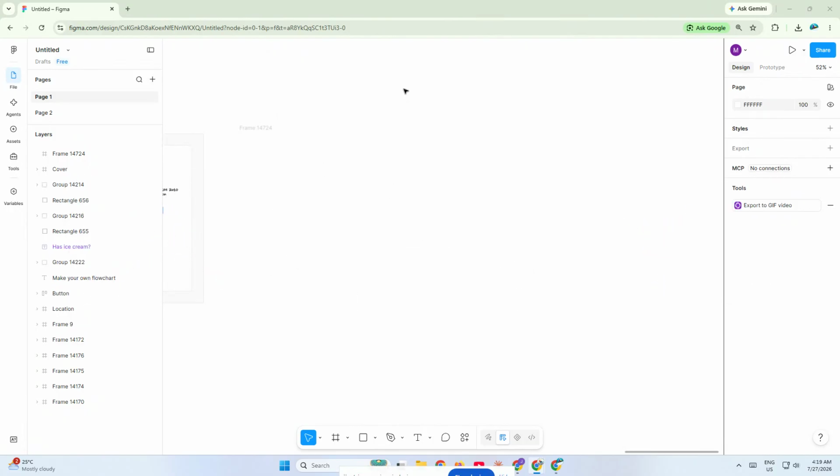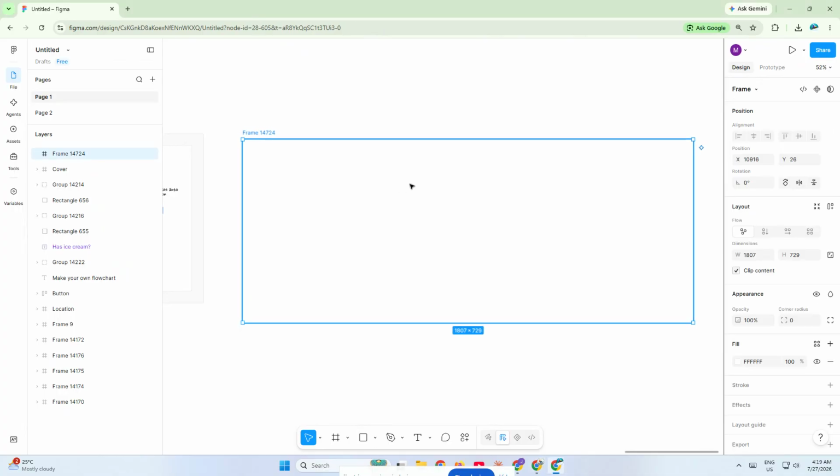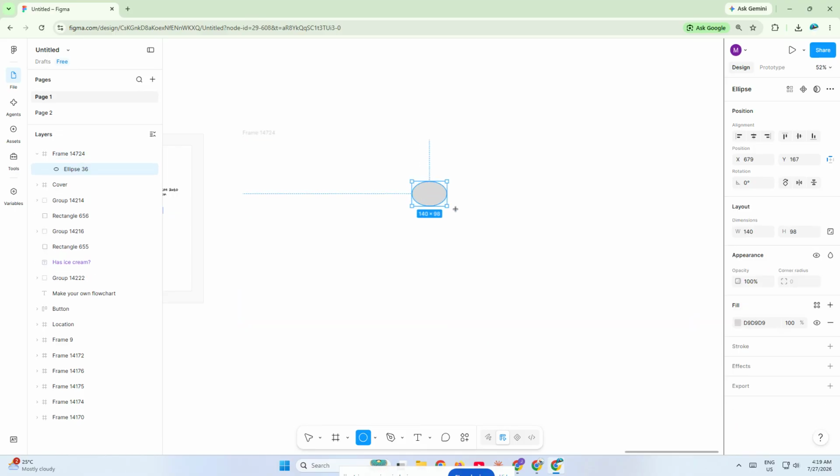Alright, let's get into it. The first thing you need to do is draw a perfect circle. On your keyboard, press O to select the Ellipse tool. Once the tool is active, hold Shift and drag on your canvas to create a perfectly proportioned circle. Holding Shift is important because it locks the shape into equal width and height, which gives you the base for your pie chart.